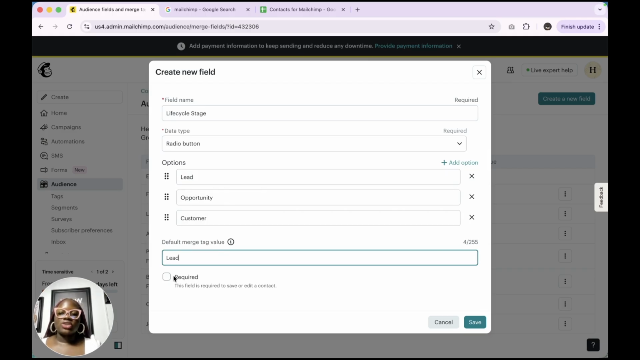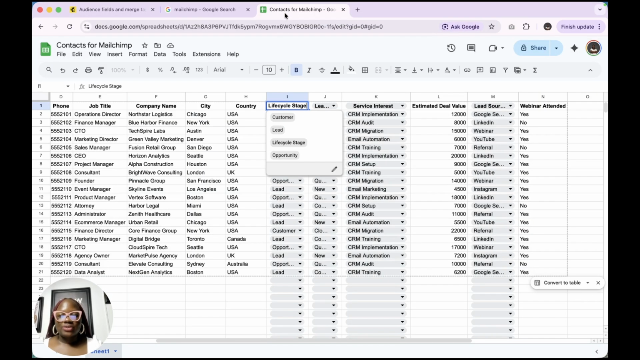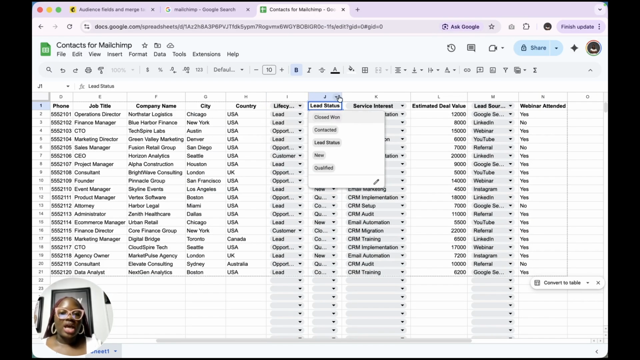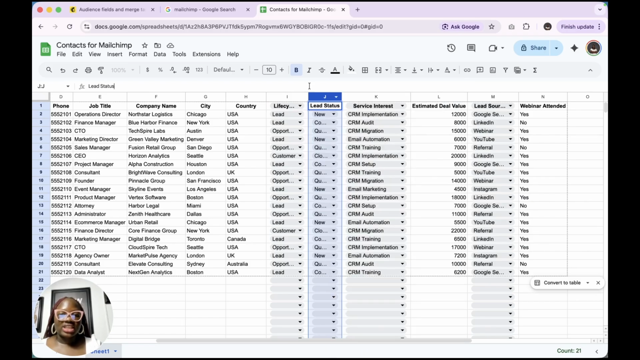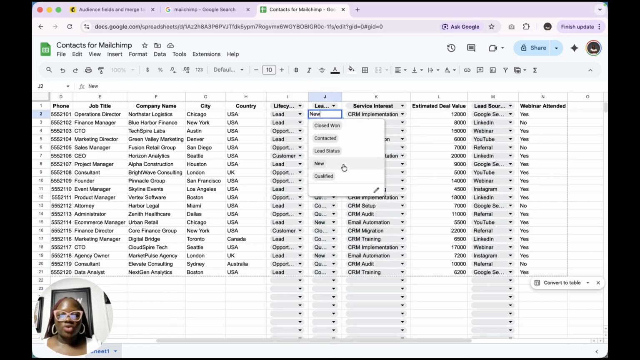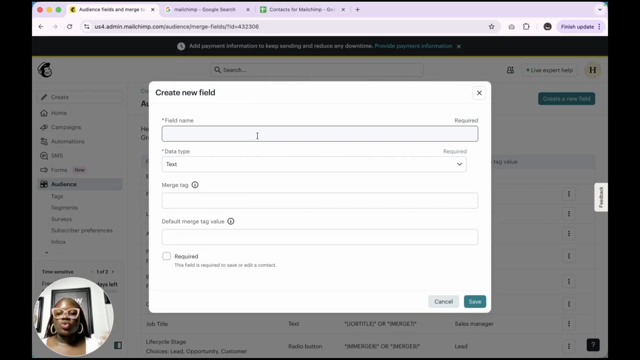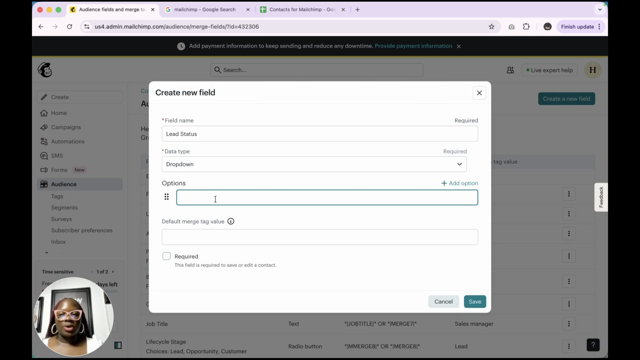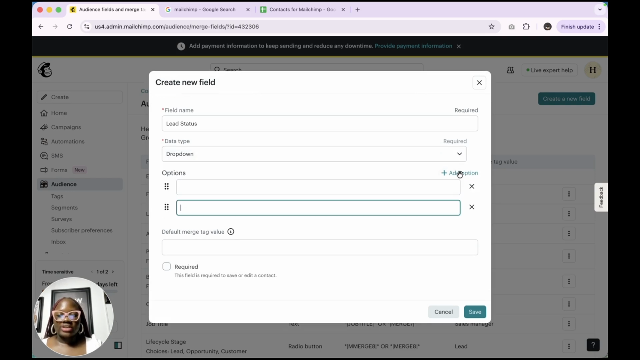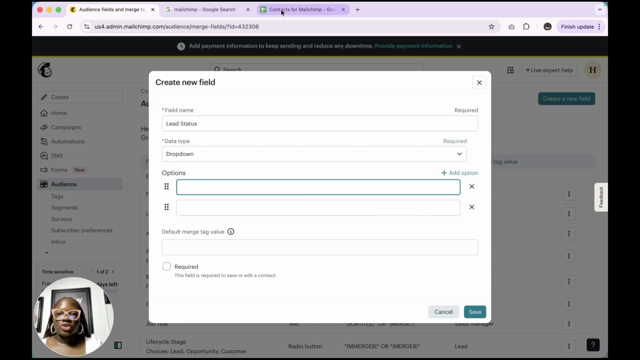We can also set this up to make it required if you want, and when you click on required, that means this field must be set whenever you are creating a new contact in Mailchimp. So when you click on save, this field has been saved, and the next field we want to look at is the one for the lead status. If you go over here to lead status, you are going to see the various options that we have under the lead status. So you are going to come back into Mailchimp, and you're going to create a new field, and since it has multiple options, we are going to be using the drop down. We can add in multiple options if we want. So let's put in this first one.